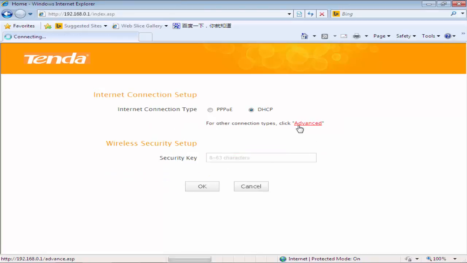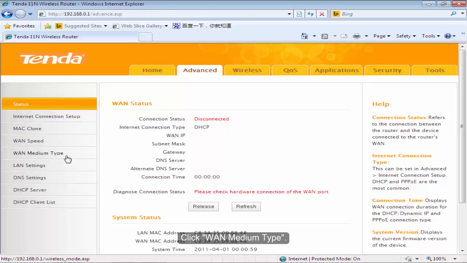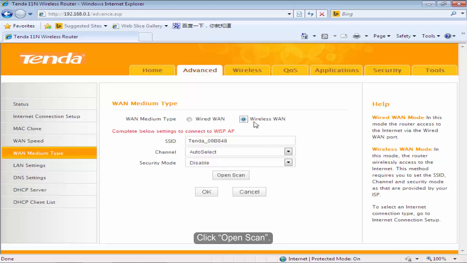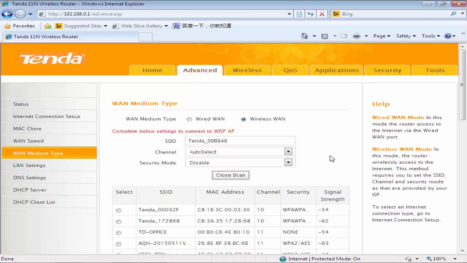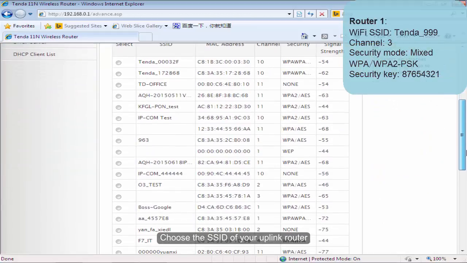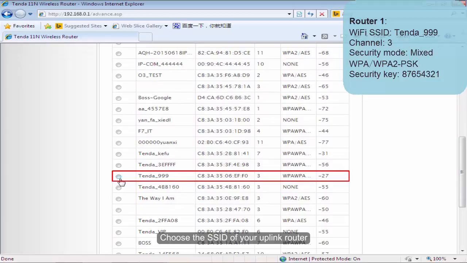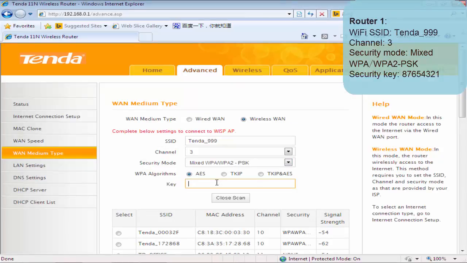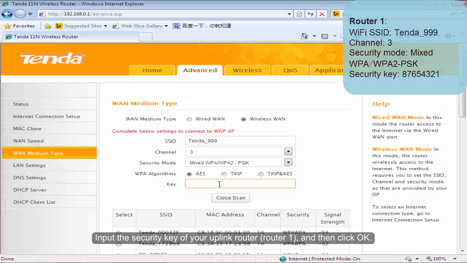Click on Advanced. Click WAN Media Type. Choose Wireless WAN. Click Open Scan. Choose the SSID of your uplink router. Click OK. Input the security key of your uplink router and then click OK.